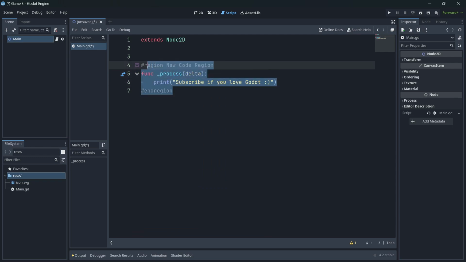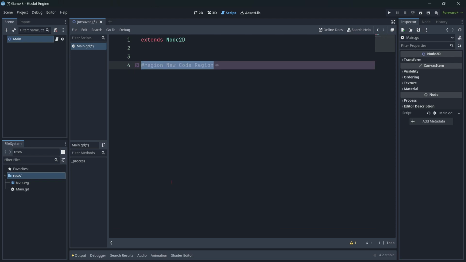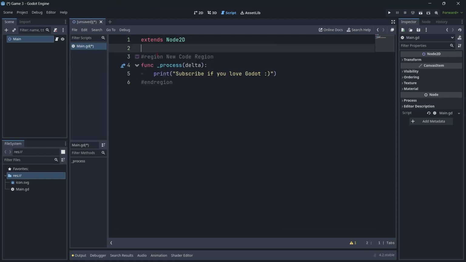Also, if you select again all the region and right click it, you have also this shortcut about fold and unfold line, okay? This is super useful when you have a very long script and you want to actually divide the script into different sections or regions so that you have everything perfectly organized.